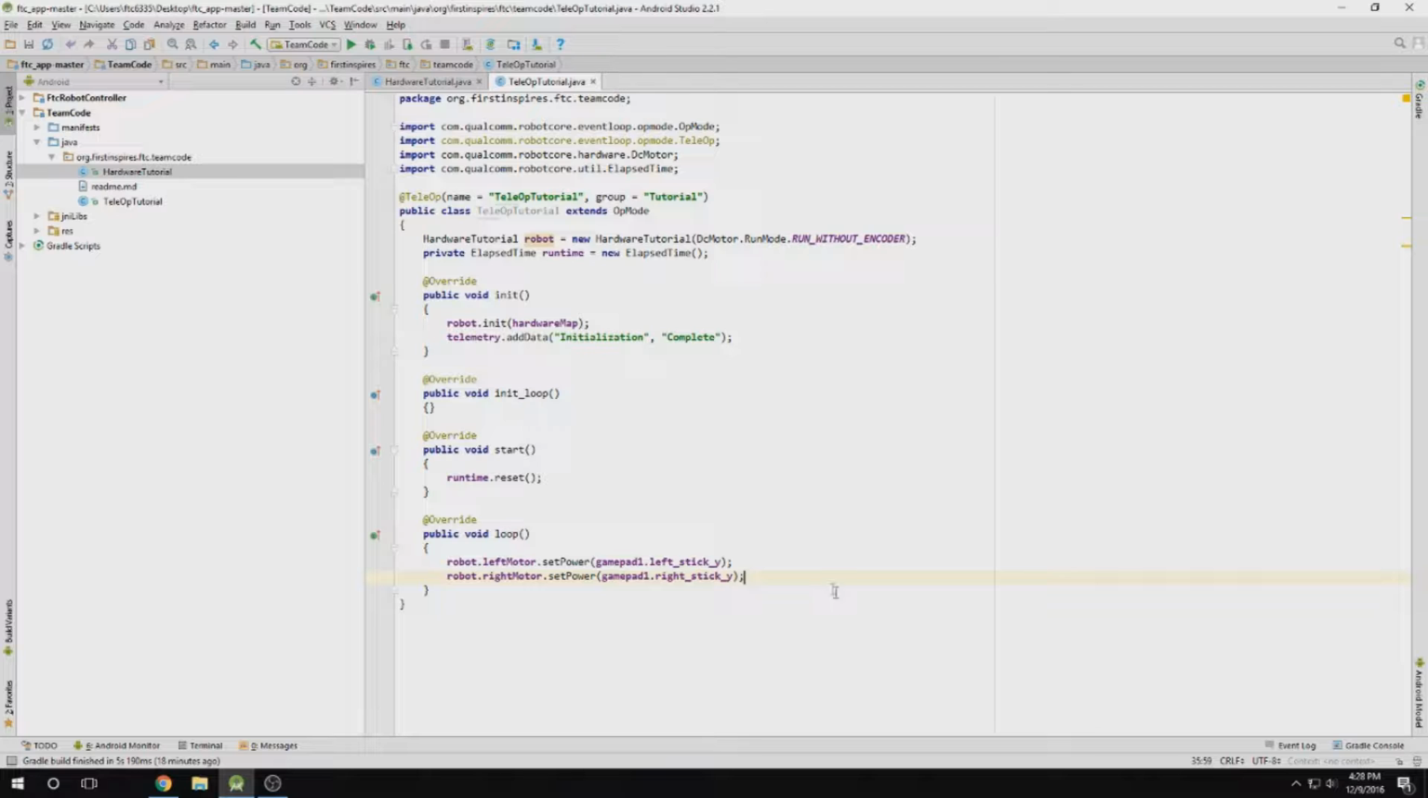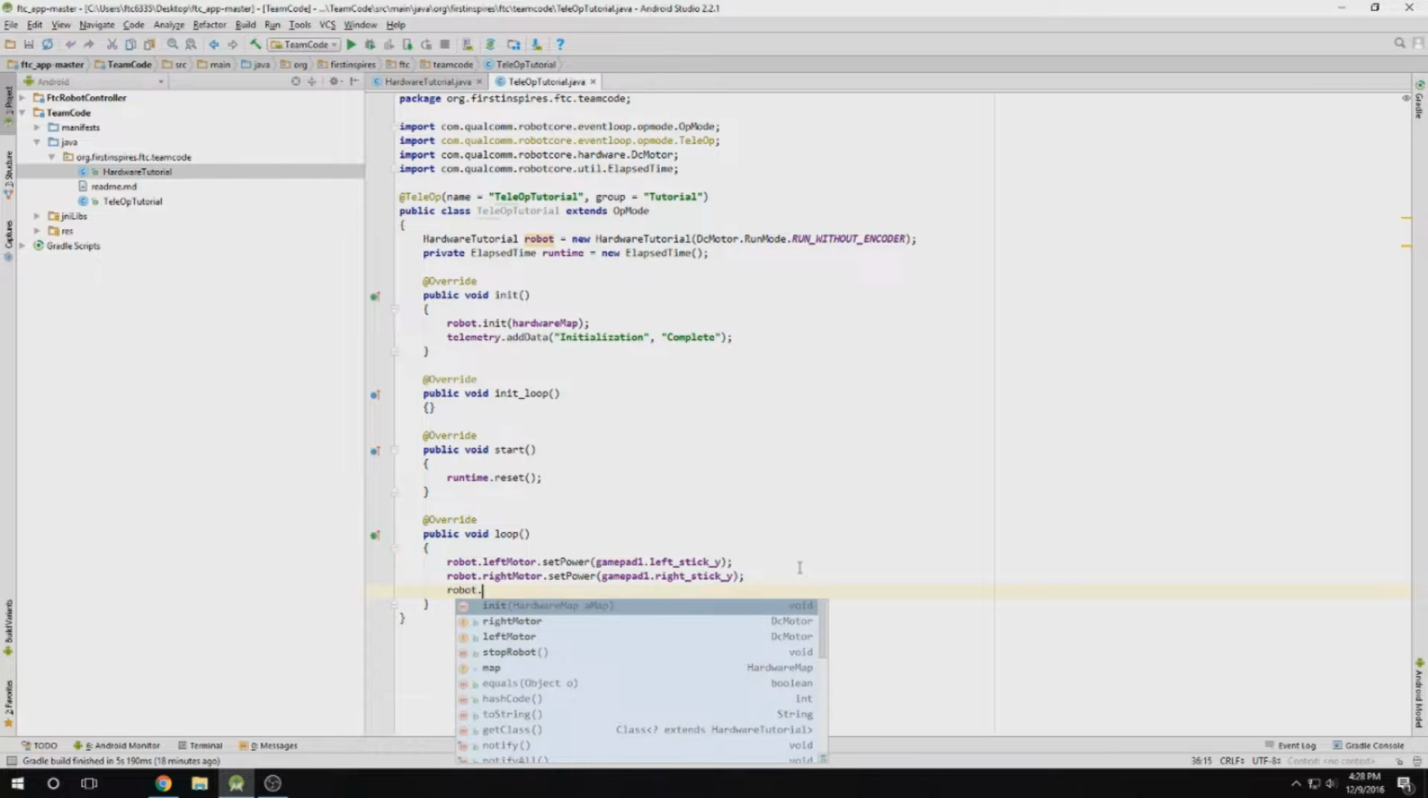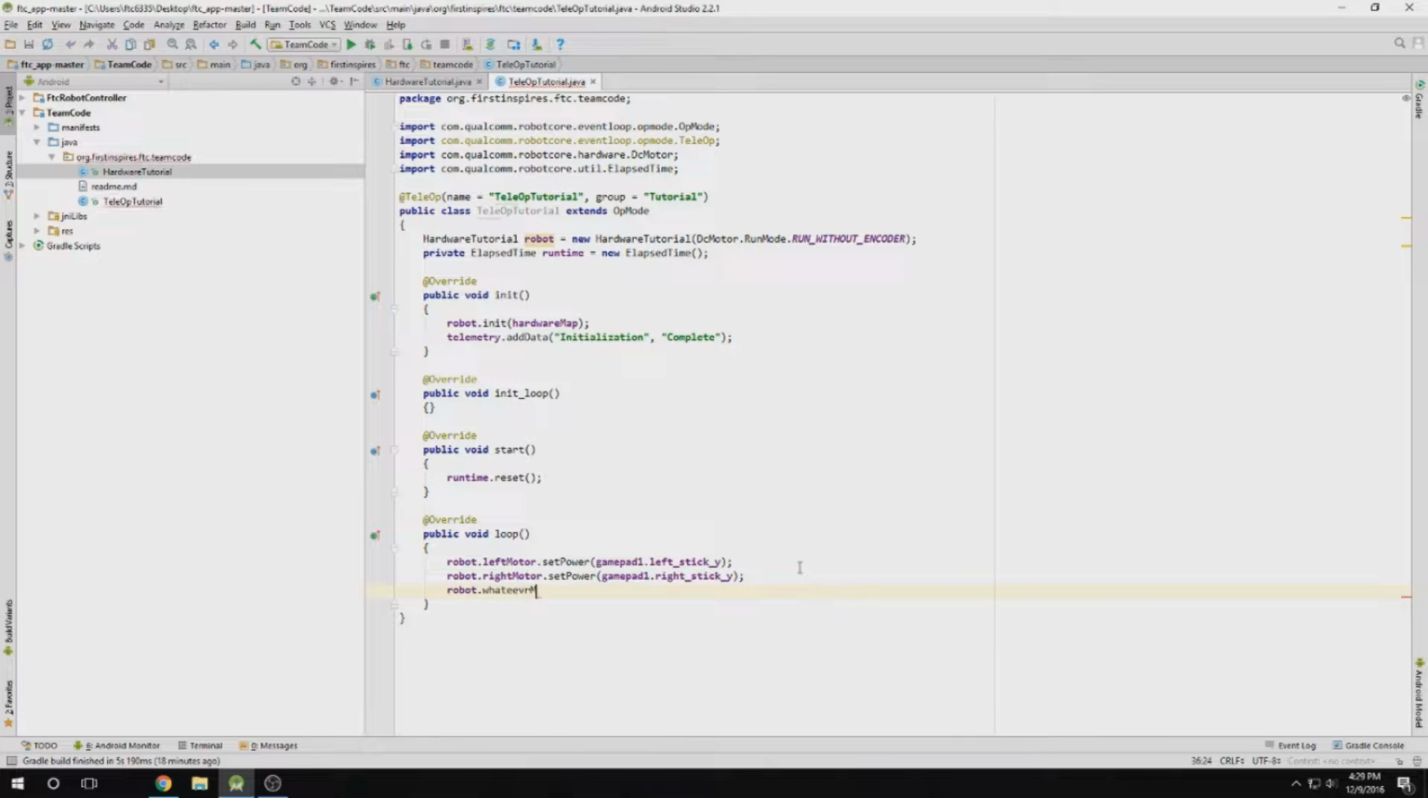Okay, so that is probably the most basic tele-op we can possibly do right now. If you have a more complex setup, say with four motors, and then you need to also use the second gamepad as well, in that situation, which is kind of rare, you could just say robot dot whatever motor dot set power, and then there's also a gamepad 2.